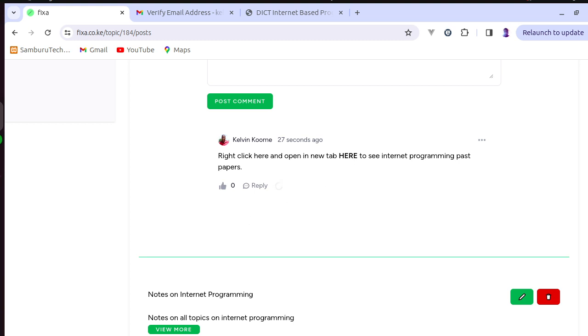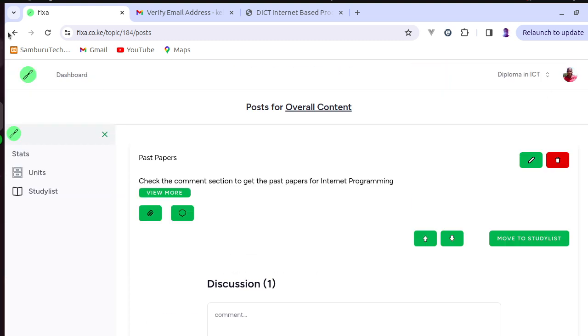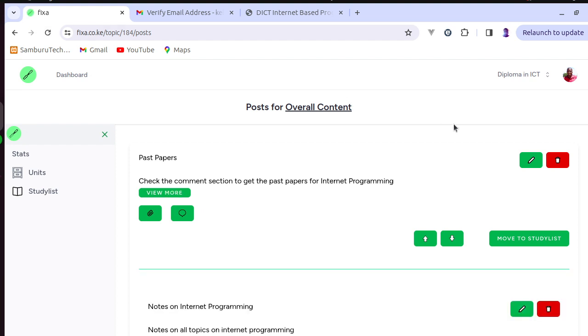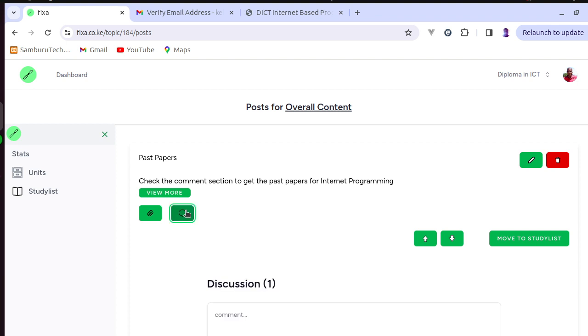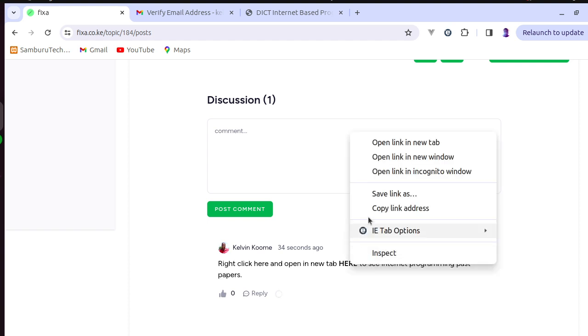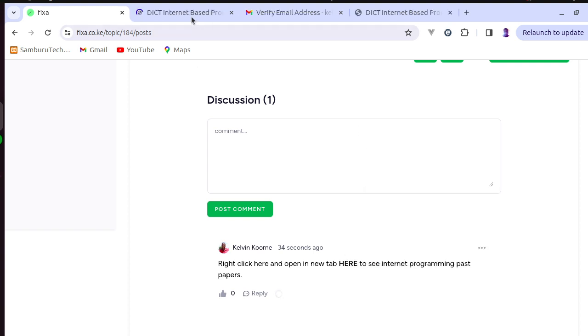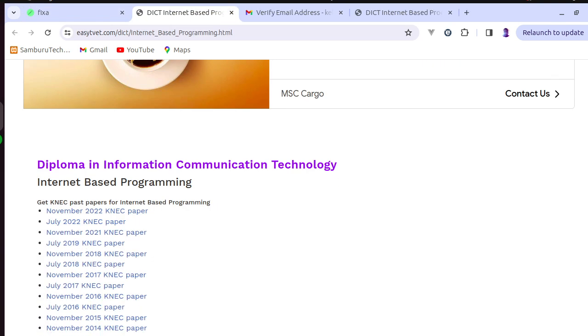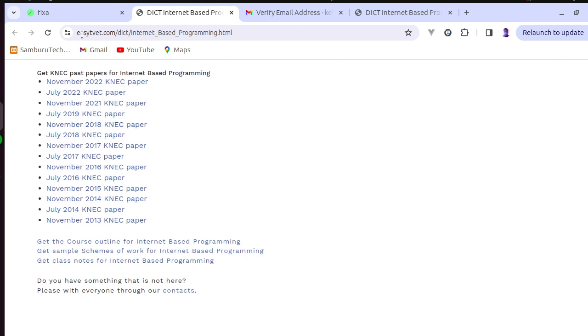So when they move inside here, for example, let's reload the entire site. Of course, you can see, check the comment section to get past papers for internet programming. Click the comment section. And of course, you can see right click here to open new tab to see internet programming. So right click, open a new tab. And of course, there we go. The internet programming notes, past papers are there.